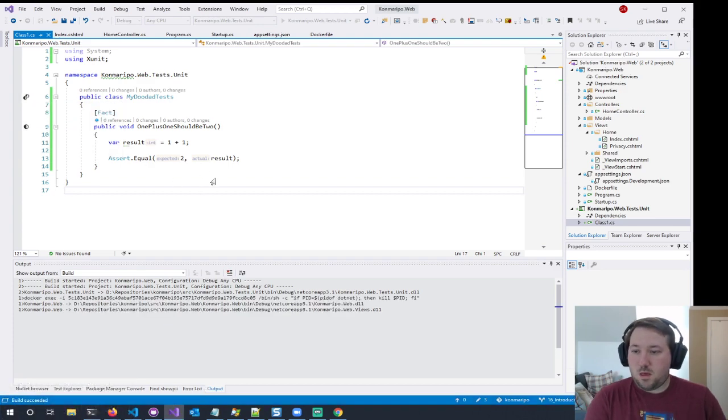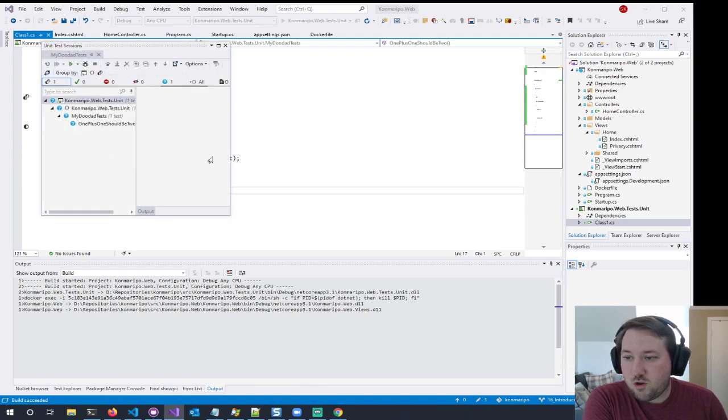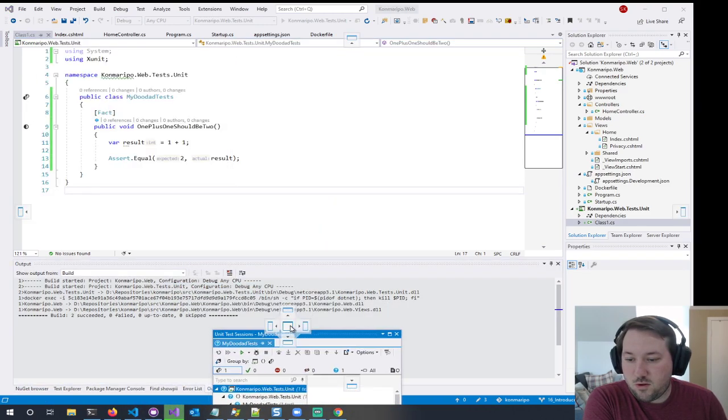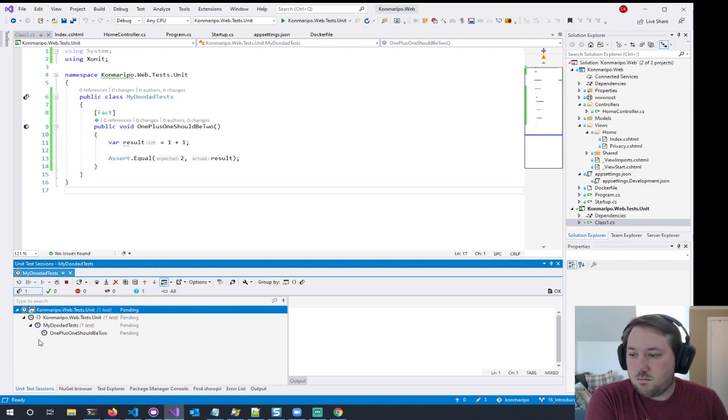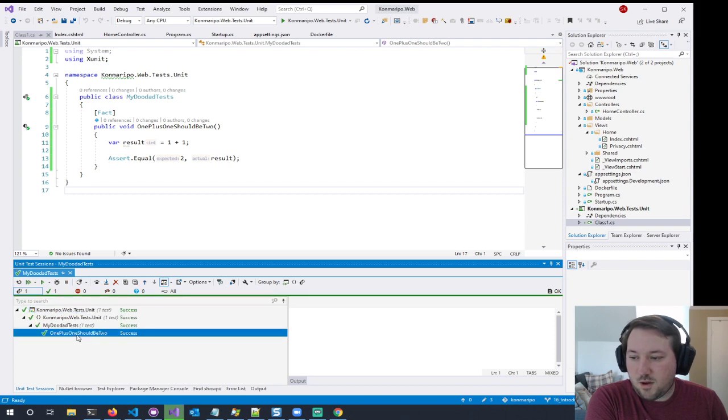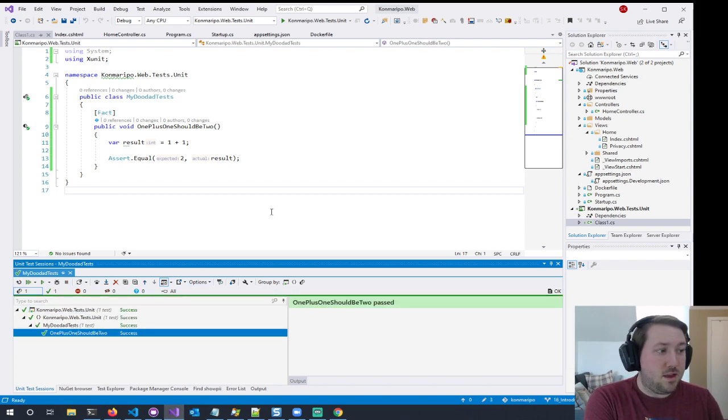Okay. So I'll let ReSharper take over. Now this is ReSharper's unit test sessions window. Visual Studio is a little simpler. But we see here it's building the project. We've got the progress there. The tests are pending. We should see them run. Okay, and so we do see 1 + 1 is indeed 2.